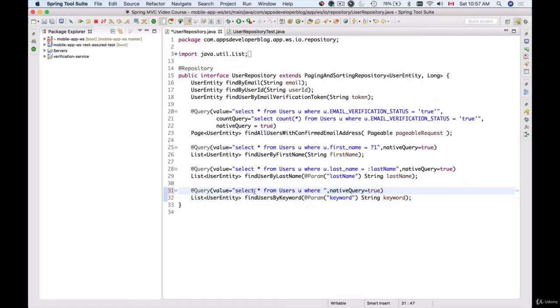I'm saying select all records from a database table called users where first name, like, and then percent, and then named parameter keyword. So this percent represents 0 characters, 1 character, or many characters. Or in other words, it doesn't matter what is the beginning of the string of the value that we have in a database table column. What's important is that it has to end with the keyword that we pass in.